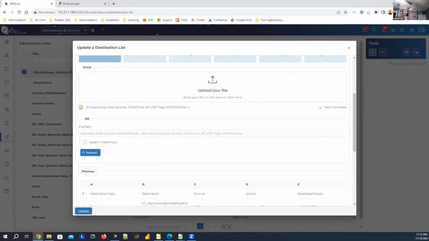Inside of here, we actually have a file, and this is the file that's going to be used to drive this. Let me open up that file and show you. So let's just go back down here.